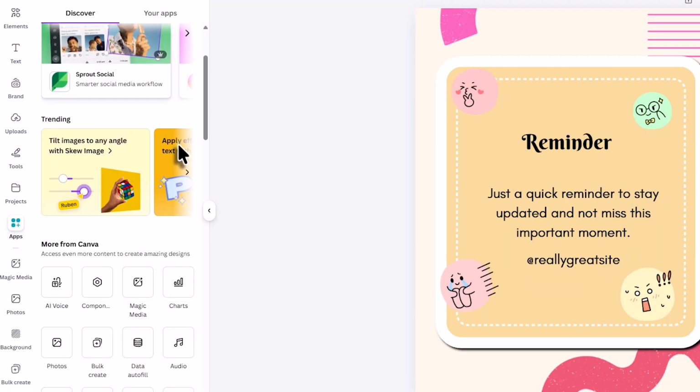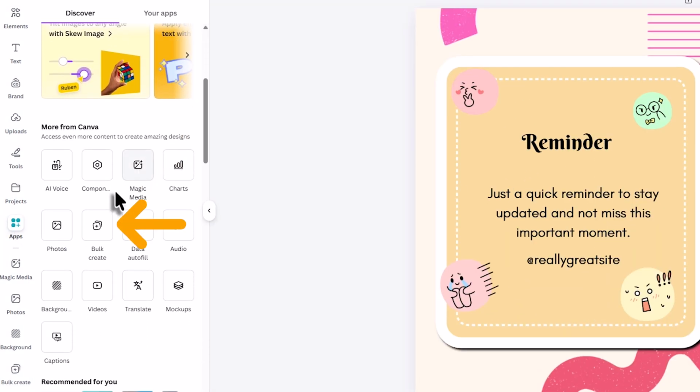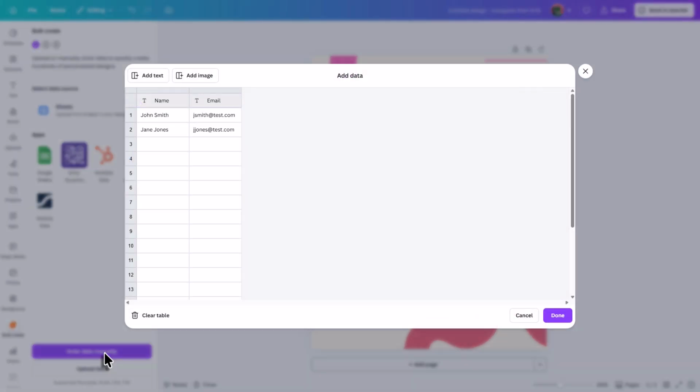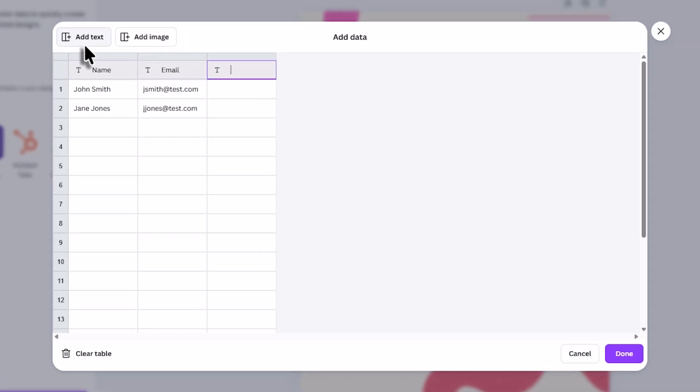Go to the Apps section in Canva and search for Bulk Create. Click on it and you'll see two options. You can either enter data manually or upload a CSV file. For beginners, I recommend starting with manual entry. Click on Enter Data Manually and add your text, for example, names, titles, or any content you want to change in bulk. After adding your data, click on Continue.